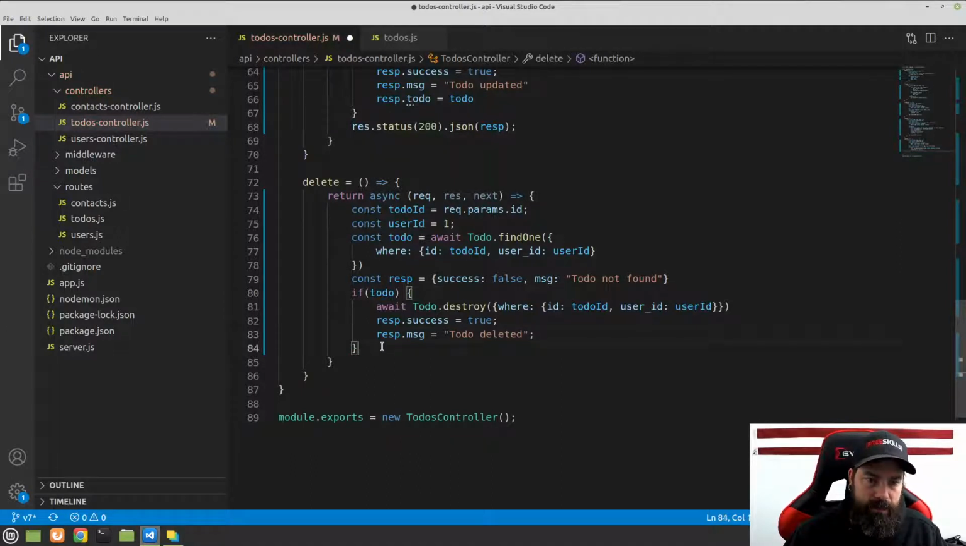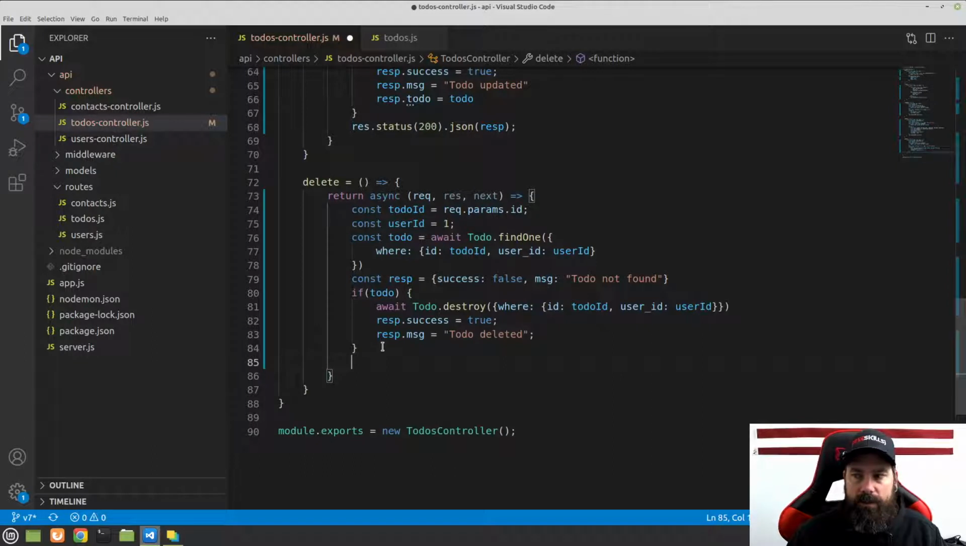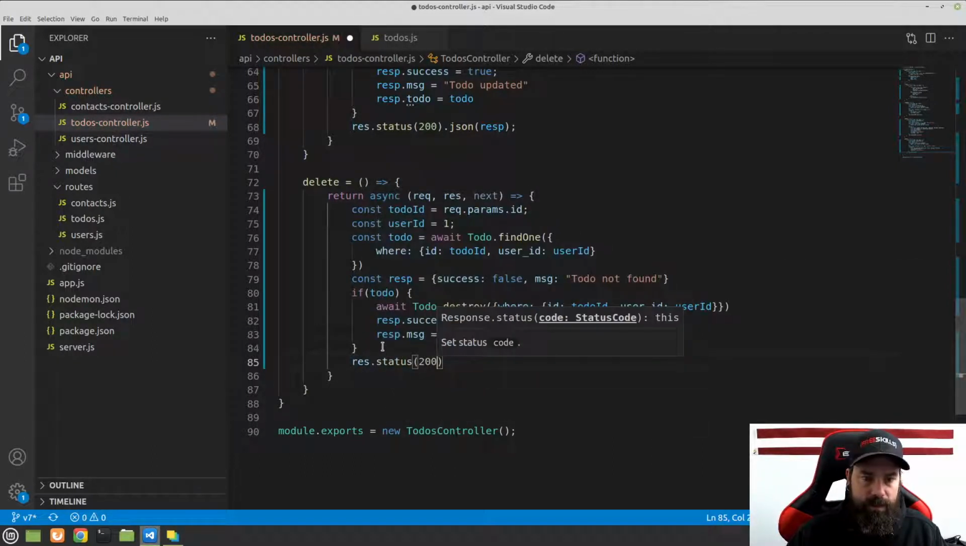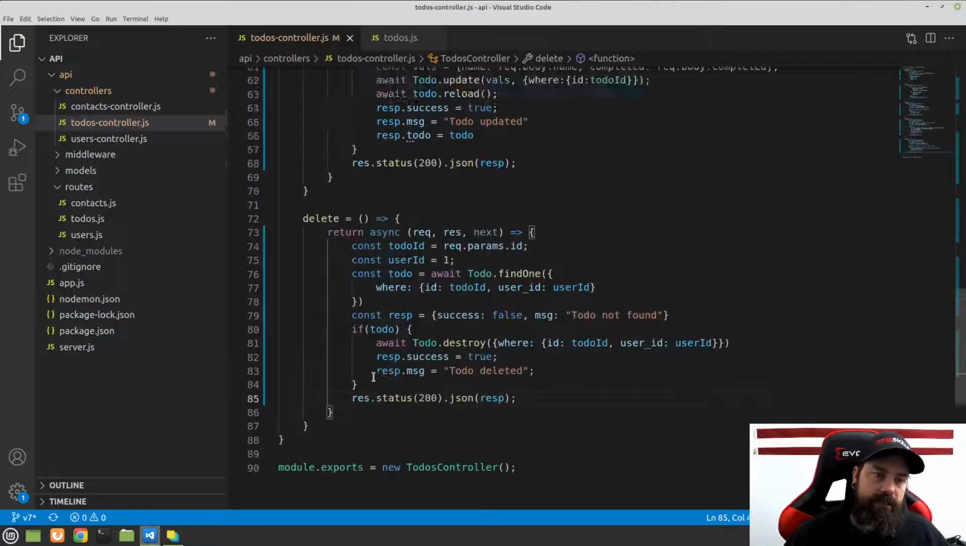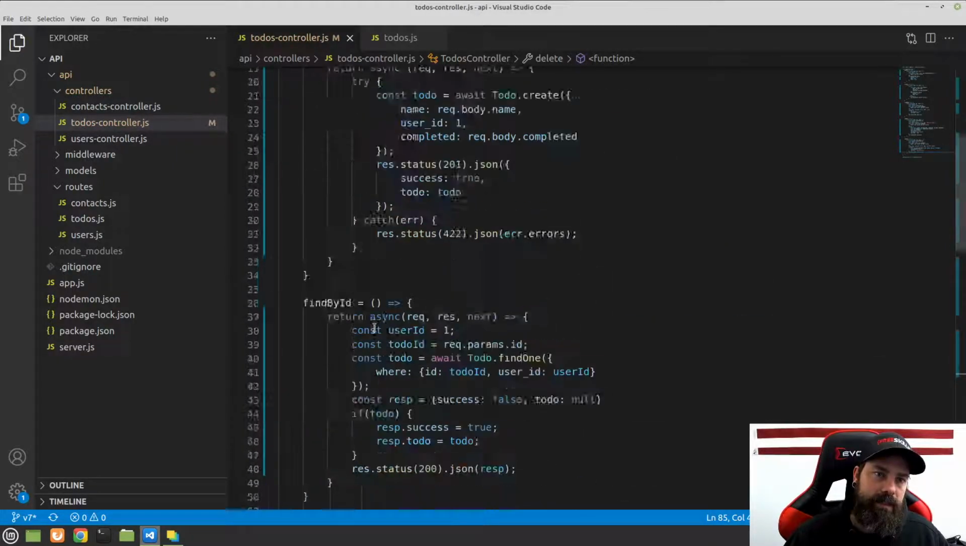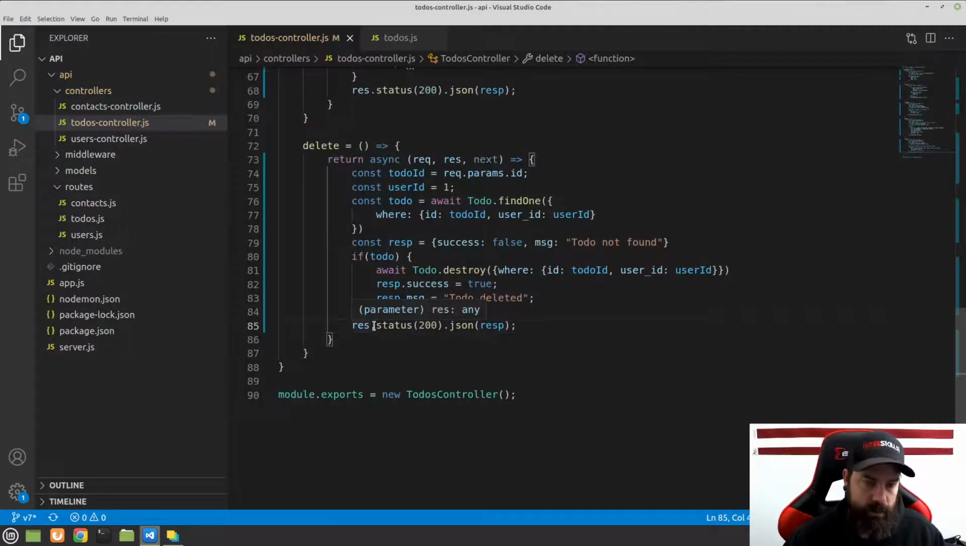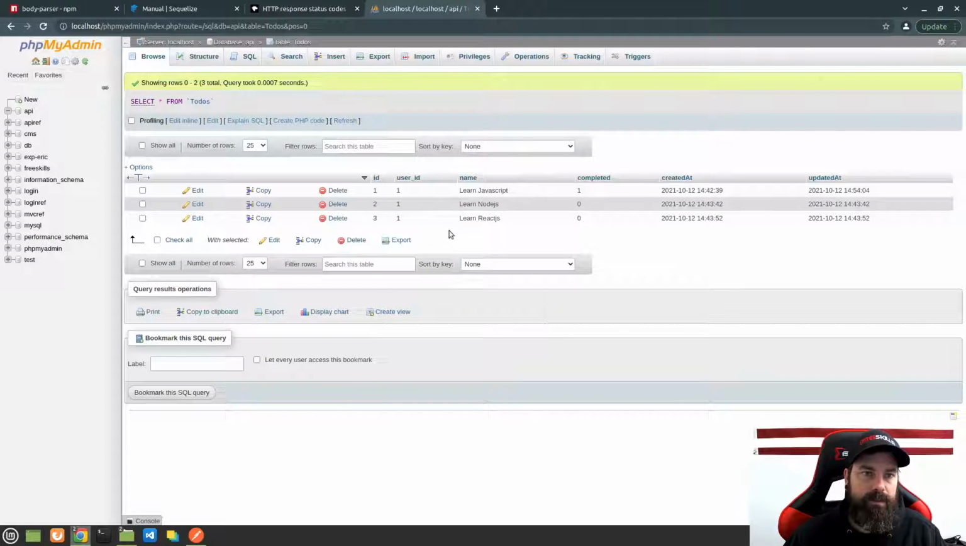All right, and then after this statement, we're just going to do a response.status, and we'll pass 200 to that, and then we'll do json, and we'll pass in our response object. So we'll save that. And if this works, that means our entire todo controller and all of our routes for our todos are done. So let's go back to Postman.